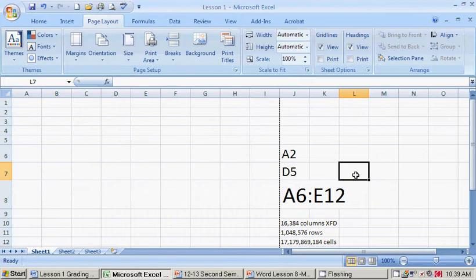All right, Control Home will take you to the very first cell in the spreadsheet. So if you're way down here at the bottom and you need to go up to the top, just hold down the Control key and press the Home key, it will take you to cell A1. To navigate in a spreadsheet, you use the arrow keys up and down, left and right, or you may use the mouse to click in those cells.